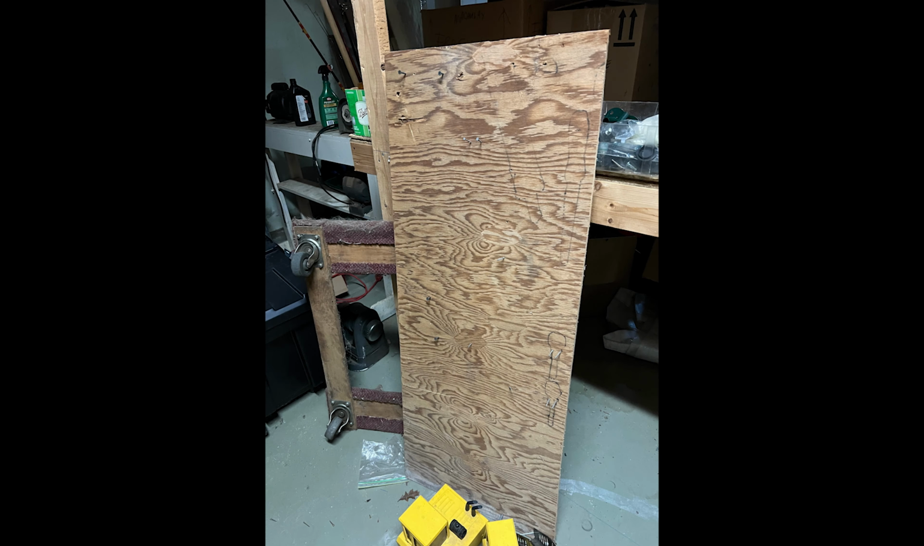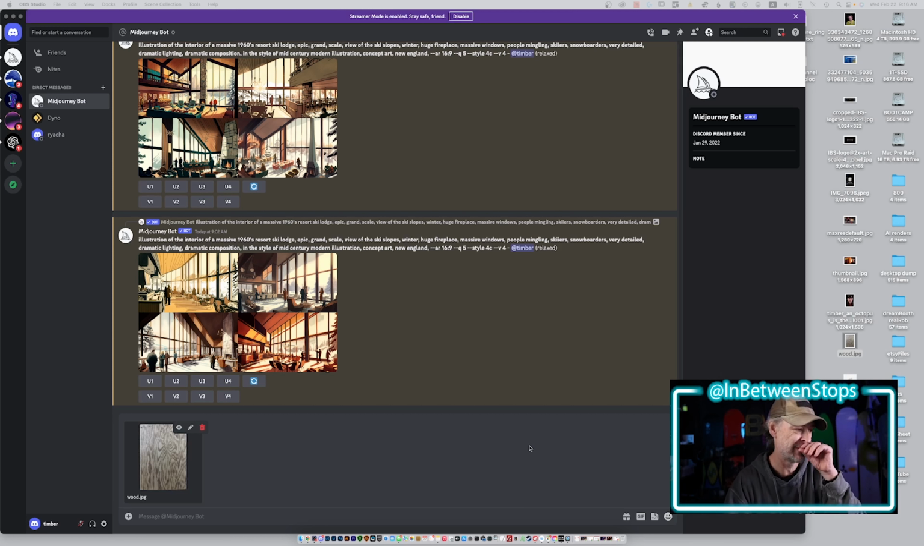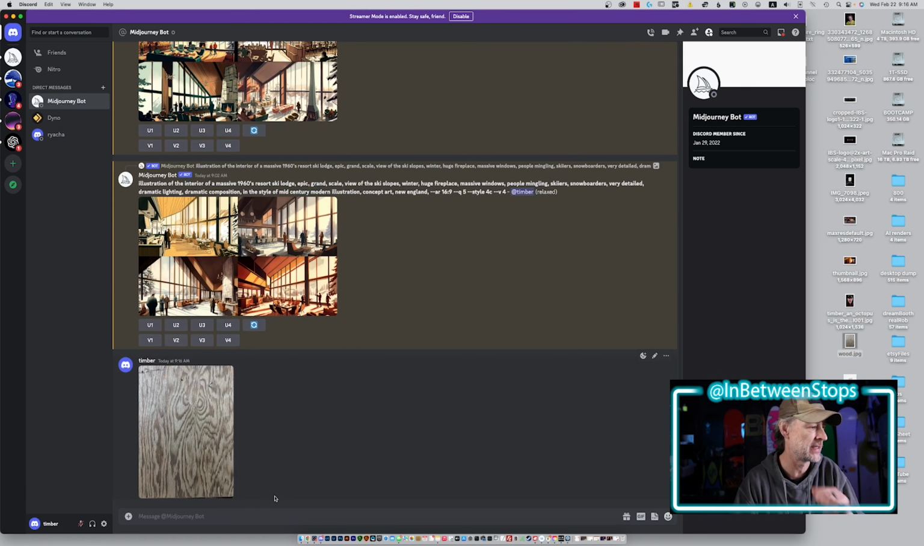All right, today we're going to be taking a picture of an absolutely ordinary piece of wood and turning it into beautiful AI art. All right, let's get into it. So here we are in Midjourney, and our first thing is we're gonna grab our piece of wood and upload it into Midjourney. Let's drag and drop, and then just hit enter, which completes the upload.